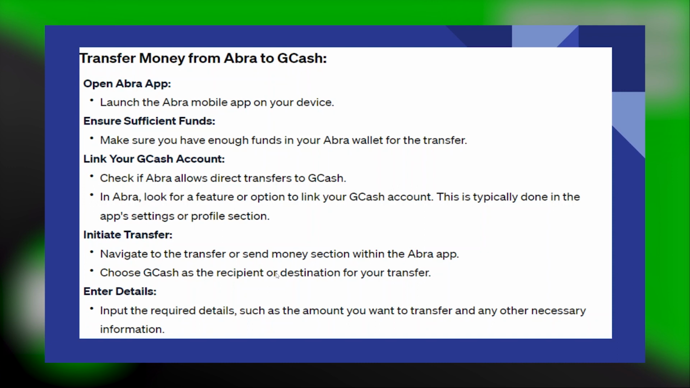Some platforms may require an additional layer of security, such as a one-time password or OTP, or a personal identification number, such as PIN. Follow the prompts to complete this step. Once the transfer is initiated, wait for confirmation from Abra. Lastly, log in to your Gcash account to confirm that the funds have been successfully transferred.